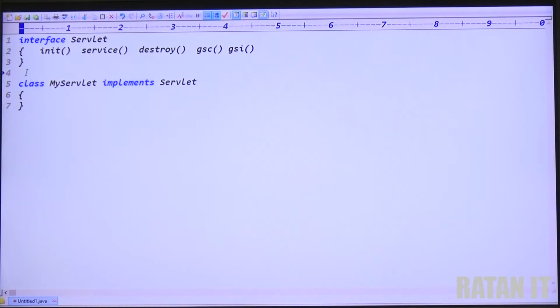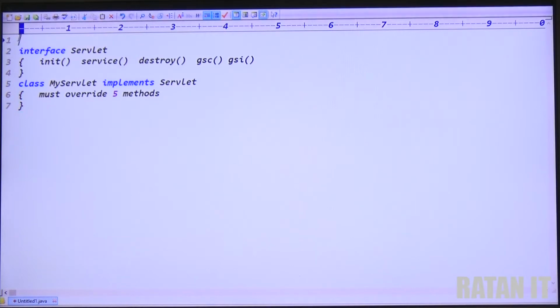Okay. In the first approach, what is the problem here? We must override methods. How many methods in total must you override in the first approach? 5 methods, right? That's the problem in the first approach. This is approach number 1. To overcome this problem, we can simply go for the second approach.